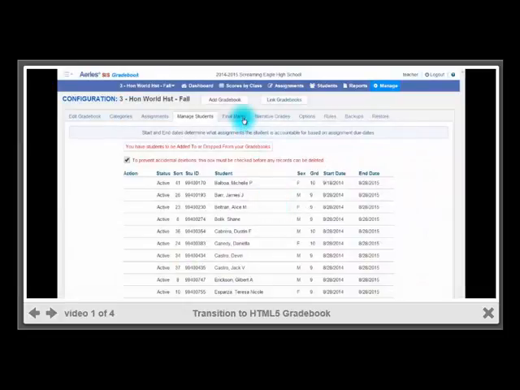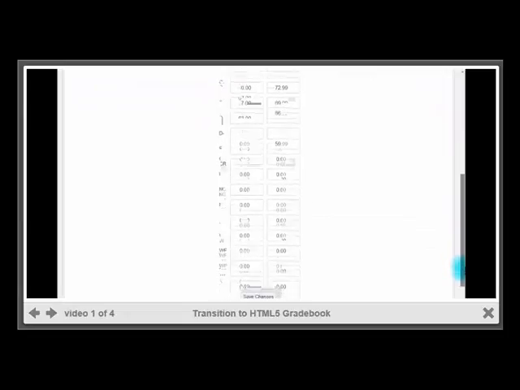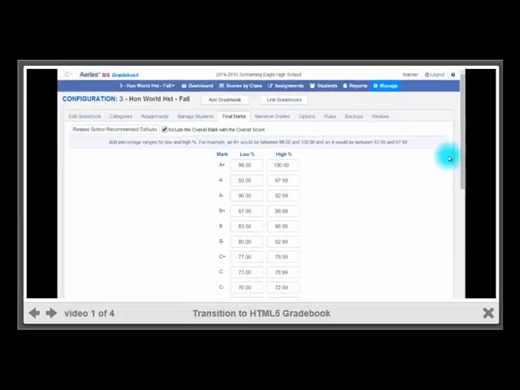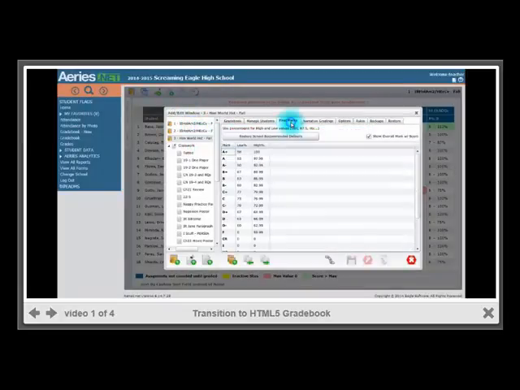The Final Marks screen is virtually the same in the HTML Gradebook as in the Silverlight Gradebook. There's an option to restore school recommended defaults and an option to include the overall mark with the score. In the Silverlight Gradebook, Final Marks can be found off of the Gradebook node Final Marks tab, with the option to restore school recommended defaults and show overall mark with score.